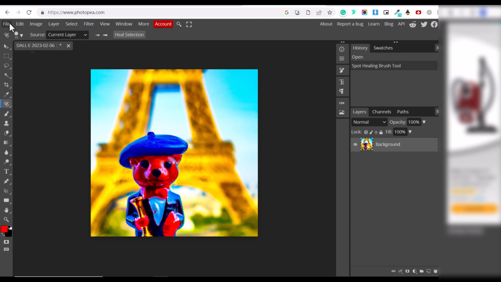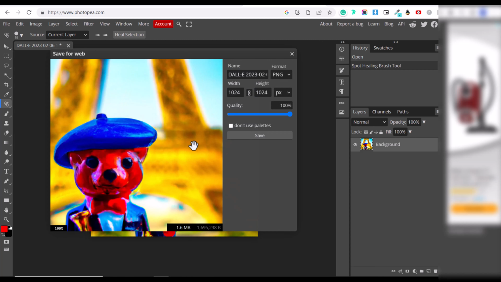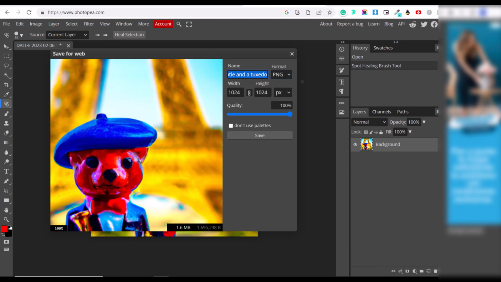And to save it, we can click File and we can click Export as PNG or JPEG or whatever. You can give it a name and then click Save. And there you have it.